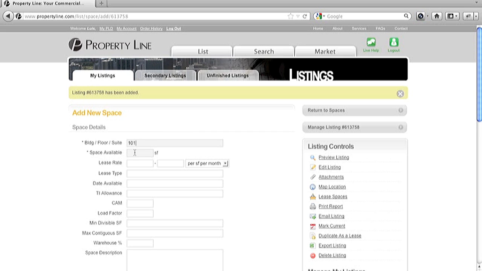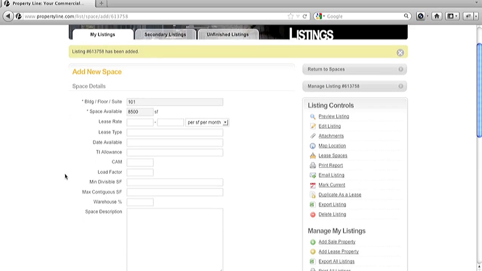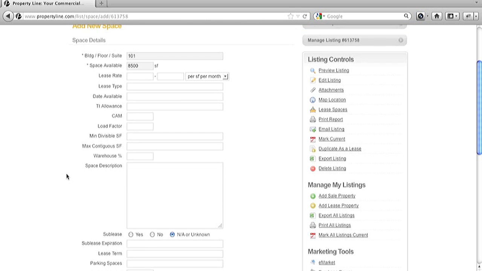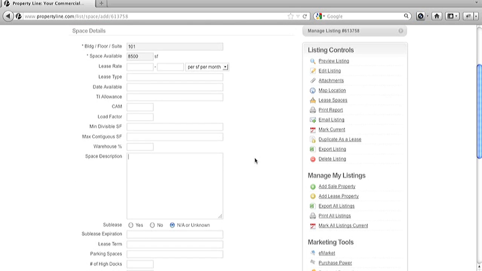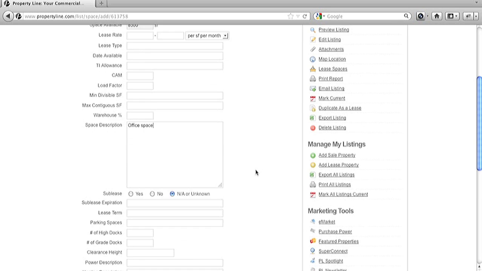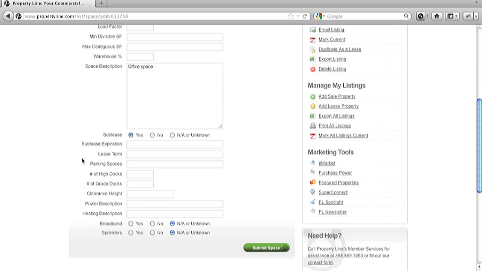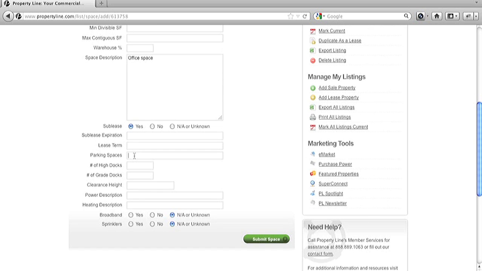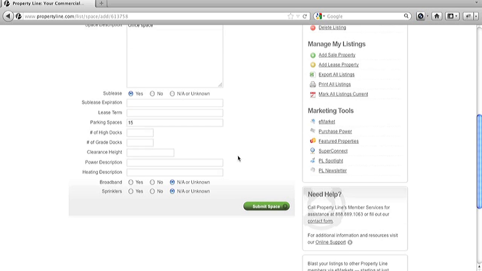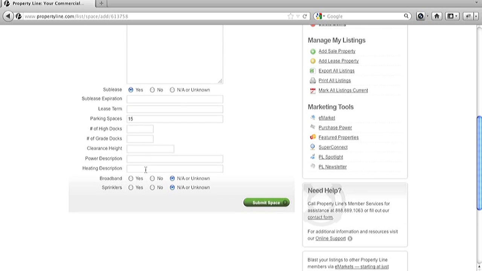So we've added our lease listing, and here we have our Add New Space page. In the interest of time, we'll leave a lot of these fields blank. We will fill out Building 101, say 8,500 square feet. For space description, we'll simply add office space. Underneath that, we'll set sublease to yes, and it will have 15 parking spaces. These fields under it we'll leave blank for right now, but we'll change broadband and sprinklers to yes. Now that should be enough information for this space, so we'll submit this page.